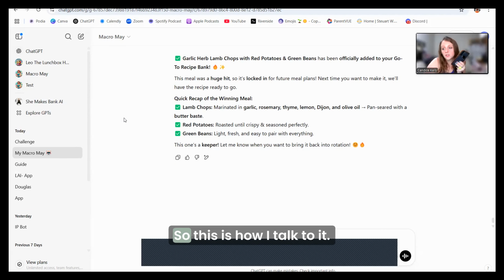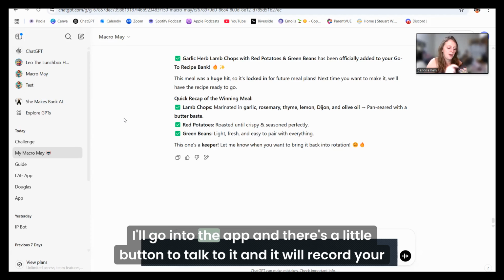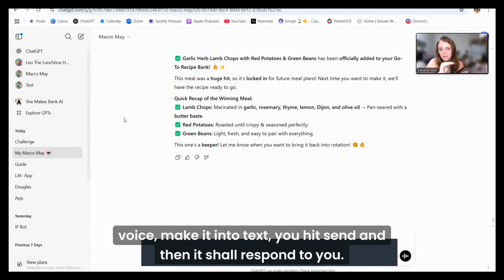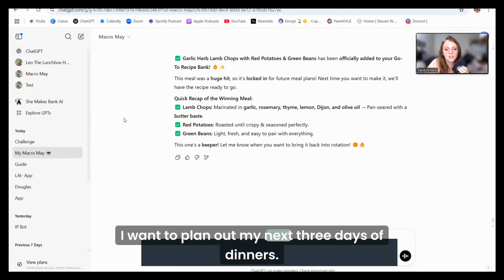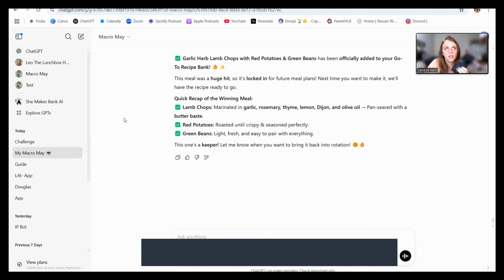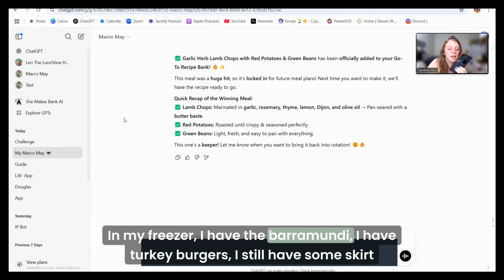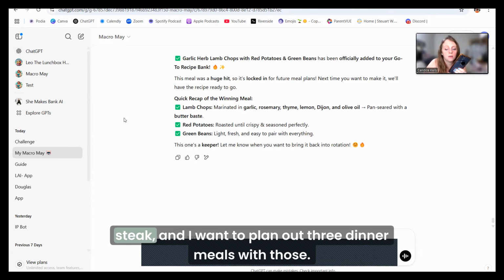Okay, so this is how I talk to it. I'll go into the app and there's a little button to talk to it and it will record your voice, make it into text. You hit send and then she'll respond to you. So I want to plan out my next 3 days of dinners. In my freezer, I have the barramundi, I have turkey burgers, I still have some skirt steak, and I want to plan out 3 dinner meals with those.